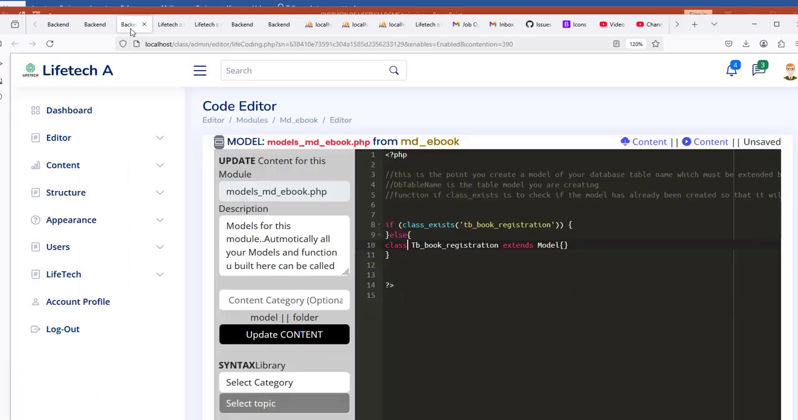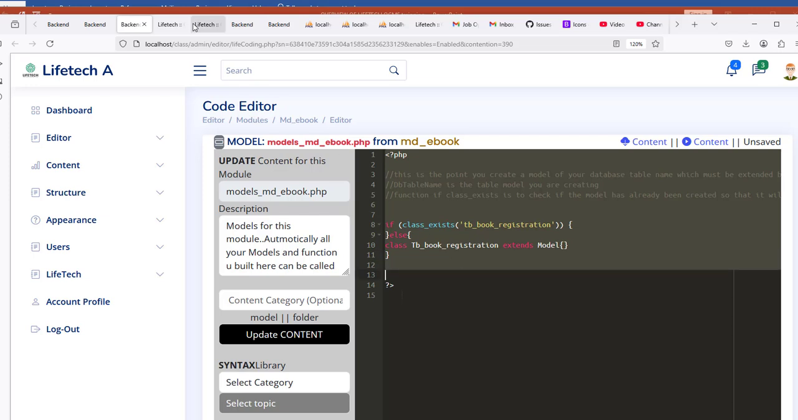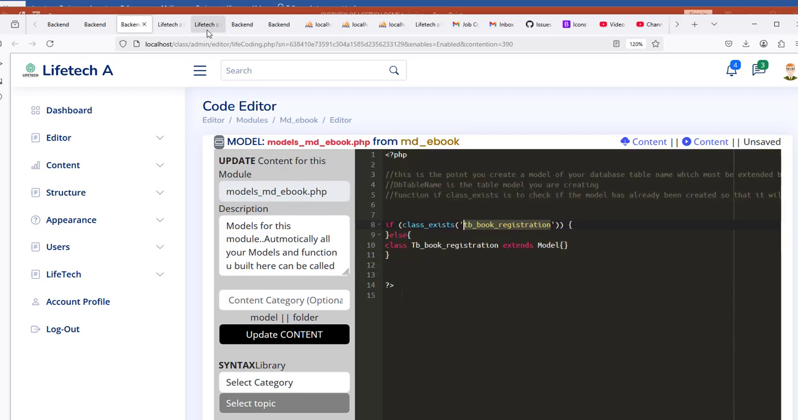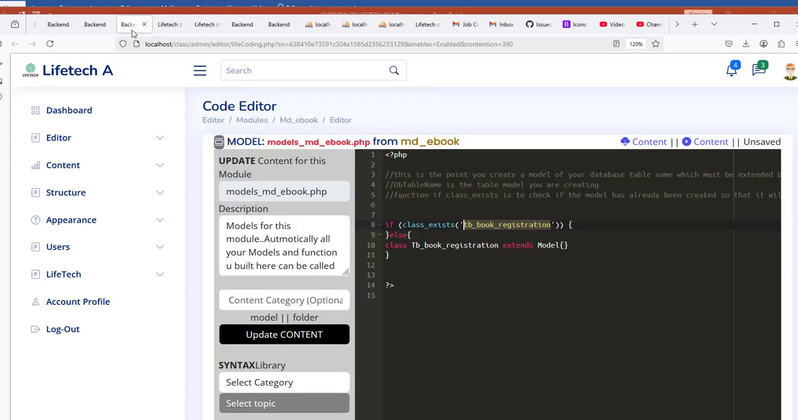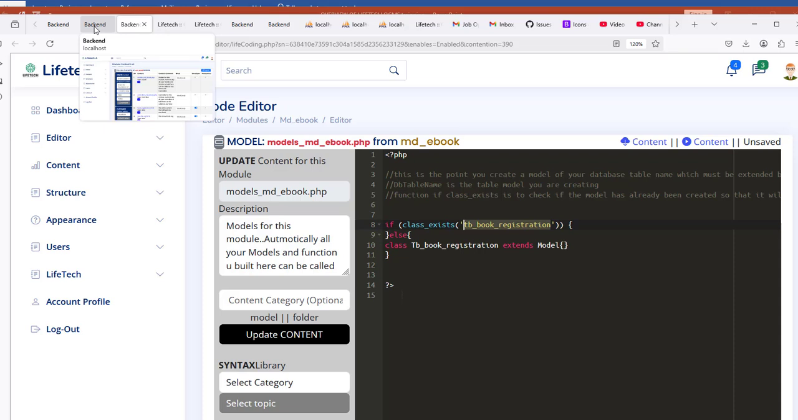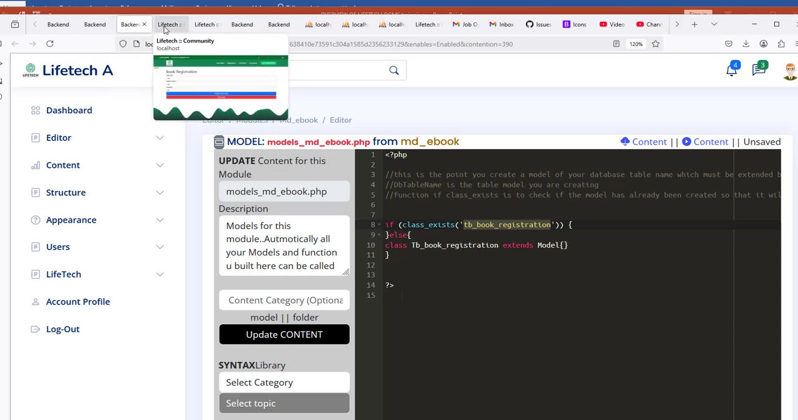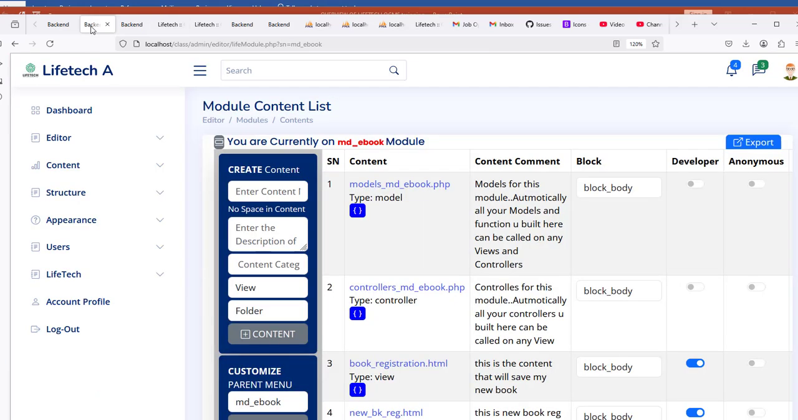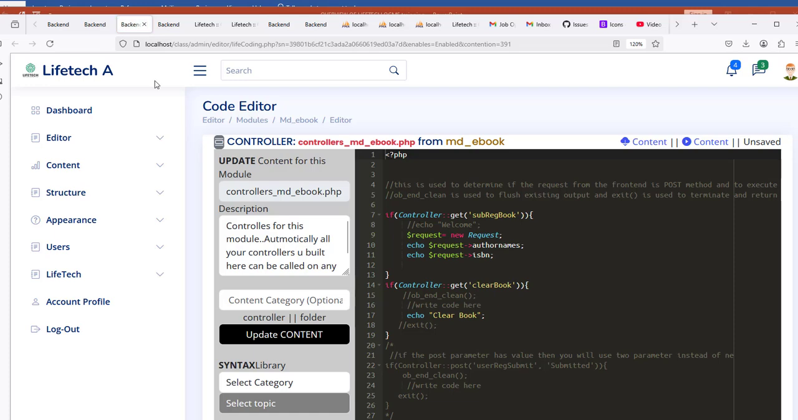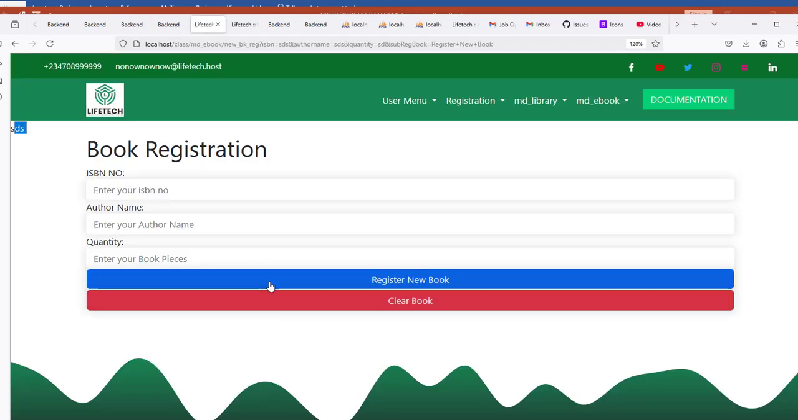Next, we already have our model connected to this table, TB book registration here. So we are going to work on our controller now to see when we click on this register book, instead of returning this ISBN number, it should insert into the database for us. So we go back to our controller, look at the controller that is controlling the button register new book.